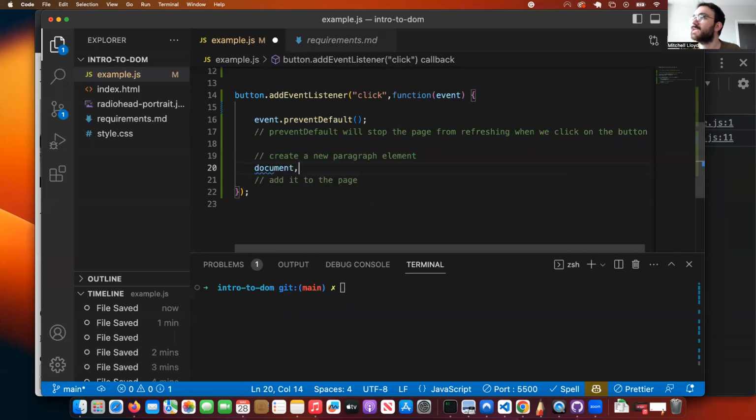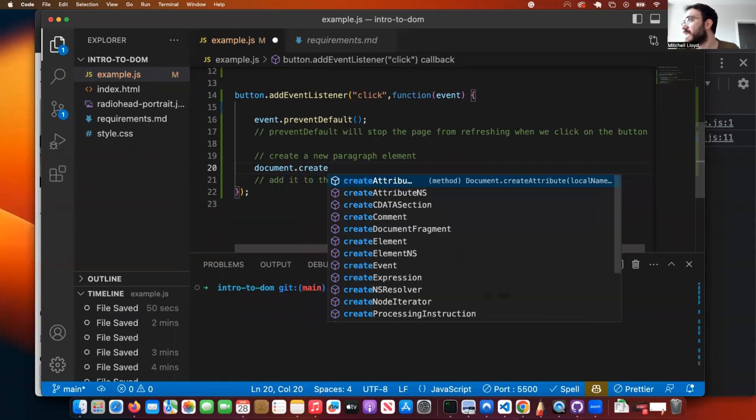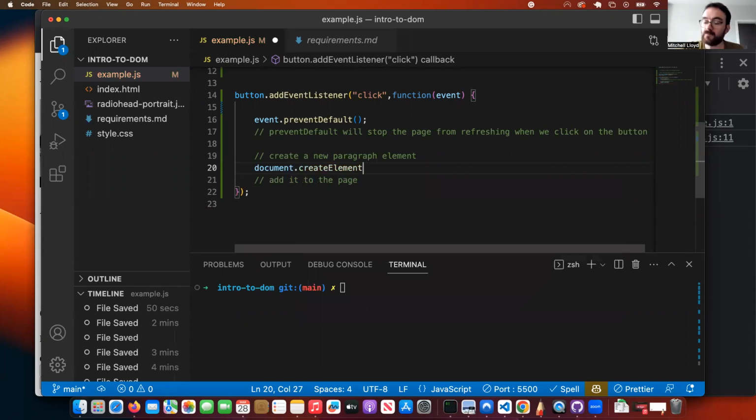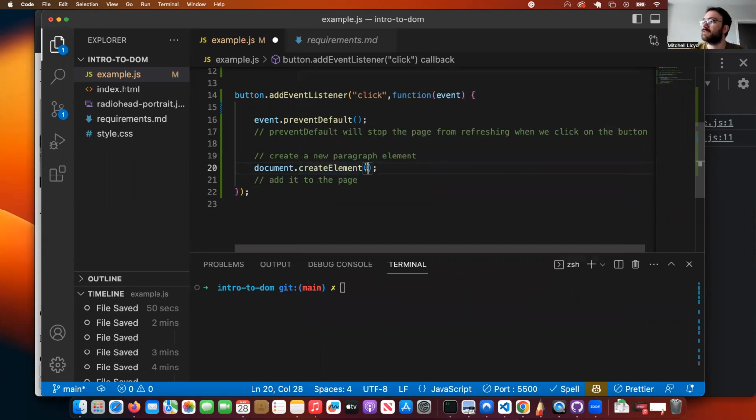Well, what we can do is go to the document object, which is this global object that we have access to. And then on here, we have another function that we can use called createElement. We invoke that and think about what we're going to pass in as an argument to createElement. It says here in VS Code, document.createElement creates an instance of the element for the specified tag. And that gives us a clue as to what we're going to be putting in as an argument here. We're going to be putting in the tag name.